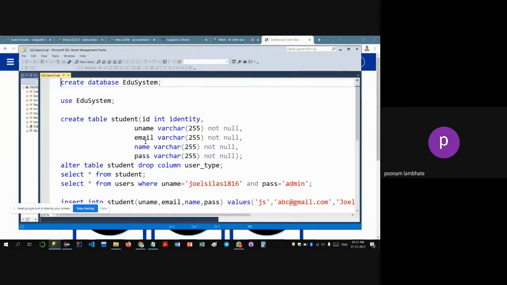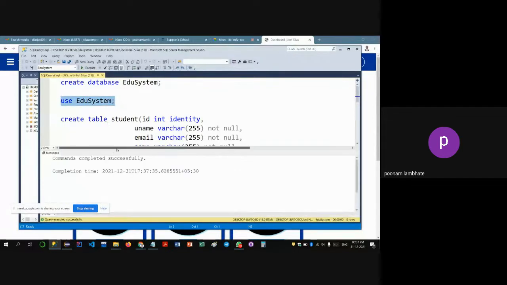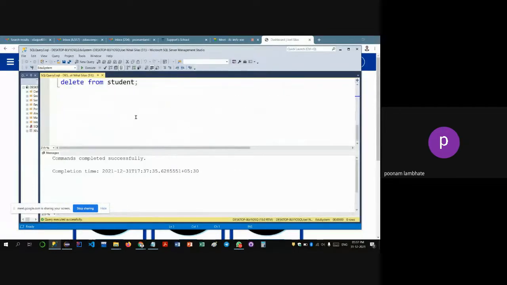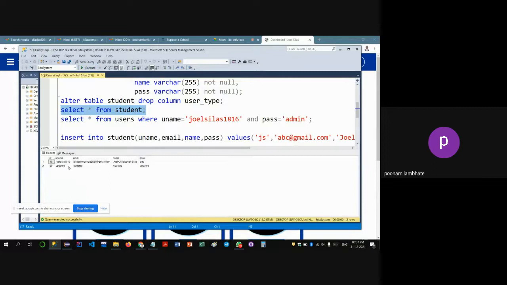Whenever you're starting your database again, meaning you're opening the application, always use the database name, execute that, and then go for select or whichever query you want to trigger. So select all from student. You can see updated, so that is why it was updated. Now let me log in with the first row. The username is Joel Silas 1816 and the password is ADD. The corresponding name is my full name and the email is my email.